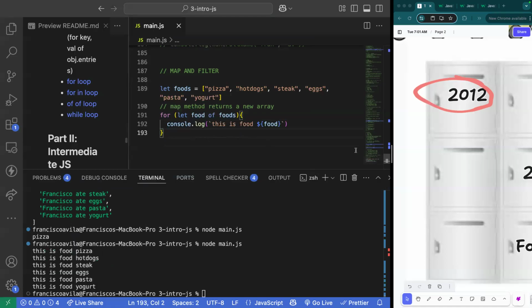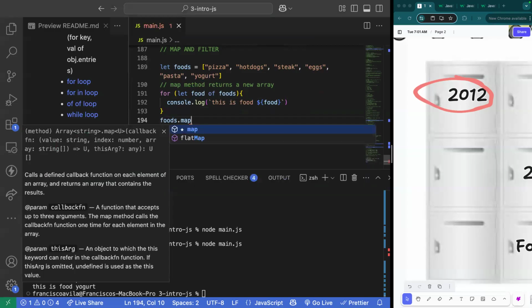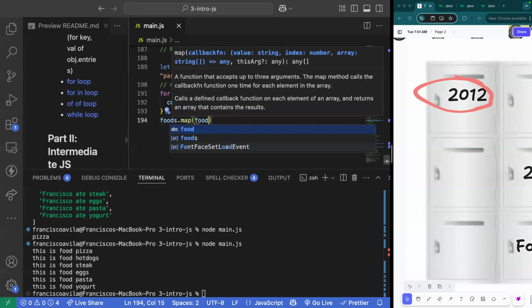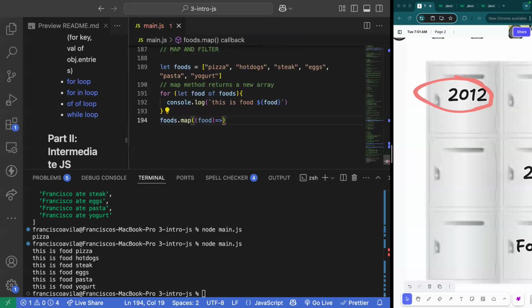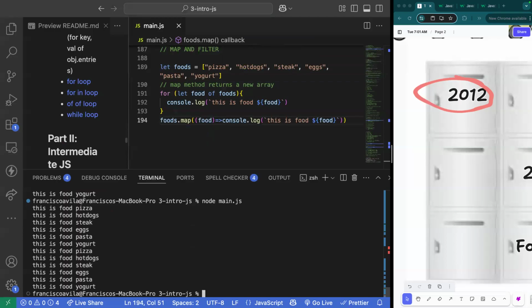We could do the same thing with the map function. So I can call the array, say map, pass in food. And then within an arrow function, I can go ahead and console.log this is food. It's exactly the same block of code. All right, we can see it being repeated here. This is where it starts with this is pizza. Up to this point, this is strictly similar.